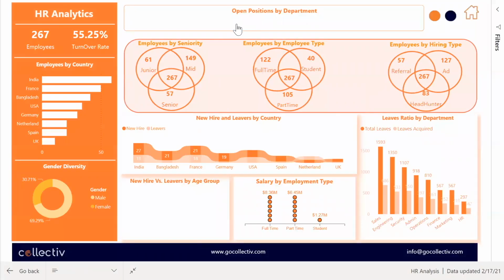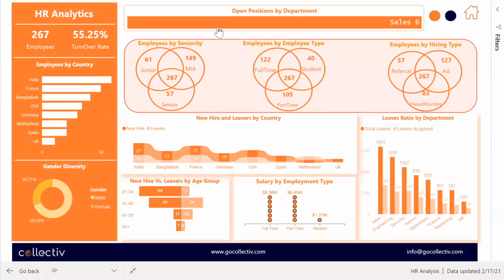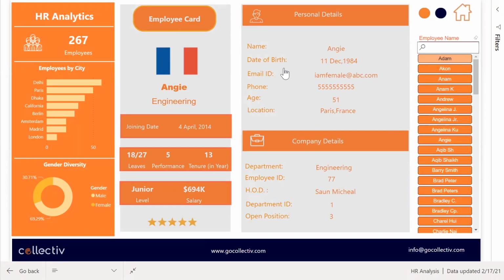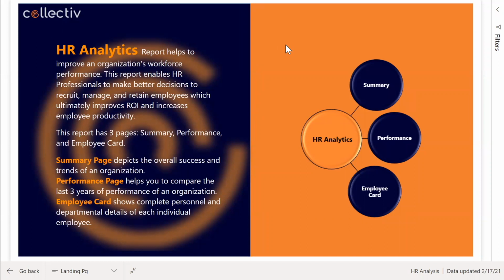This dashboard is going to be most useful for somebody who manages an HR department and needs the ability to look at performance in HR and to look at different employees individually and how they compare to the rest of their team. This is a brief overview of Collective's HR Analytics dashboard.